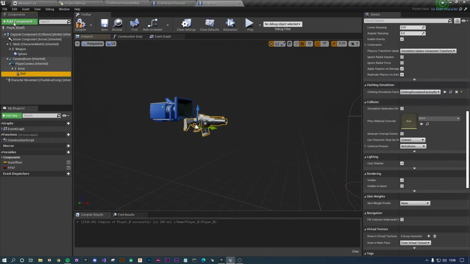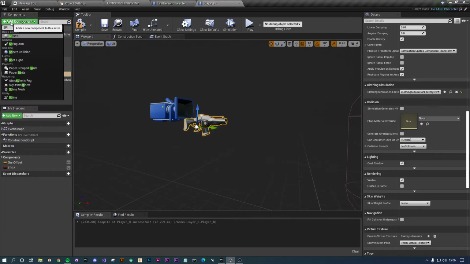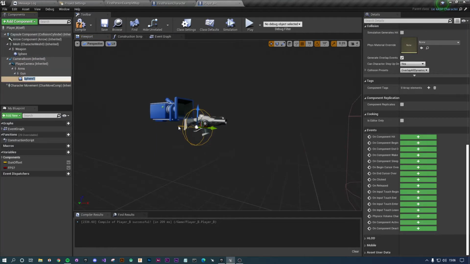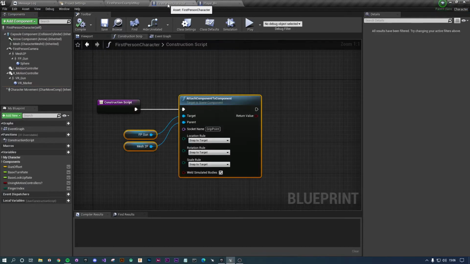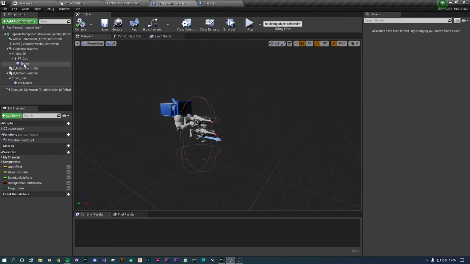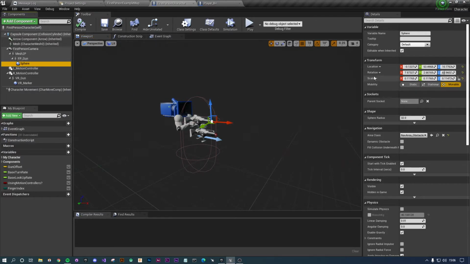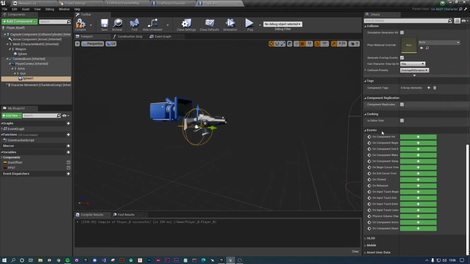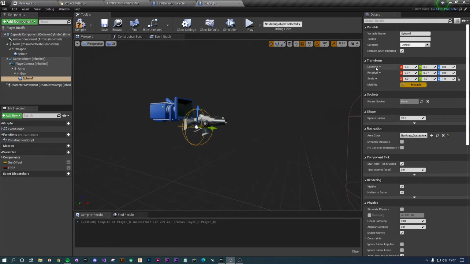So with your gun selected, add another component, type in sphere or SP, that's probably enough, and sphere collision. Let's add one of those. At the moment it's just in the middle of the gun, but if we go back to our first person character, where it says FP gun on the left, go to the sphere, and we're going to do the same as we've done with all the other stuff. We're just going to copy the location to this sphere. So let's scroll back to the top, paste the location, so that's at the end of my barrel.